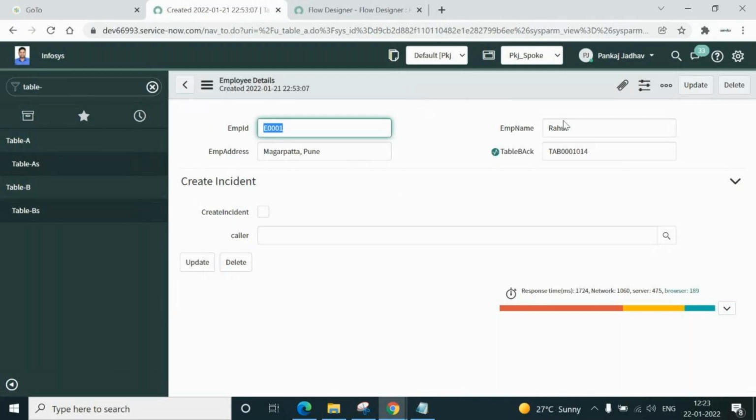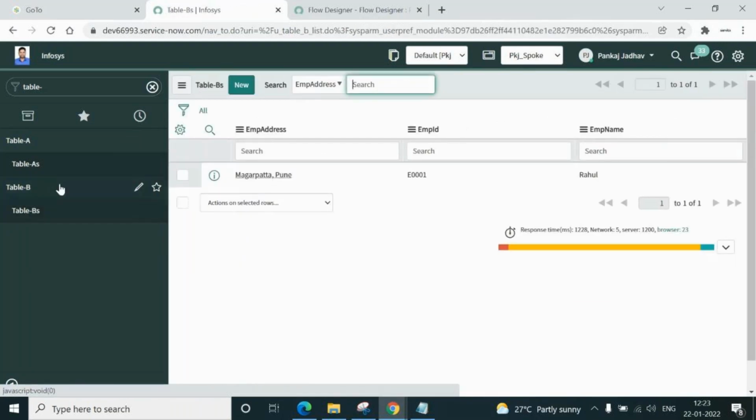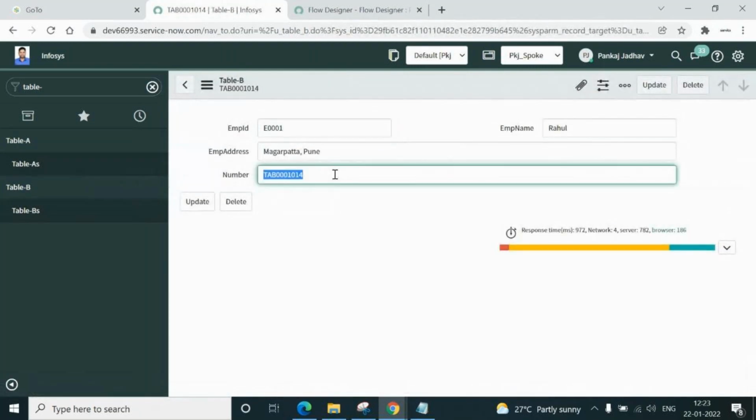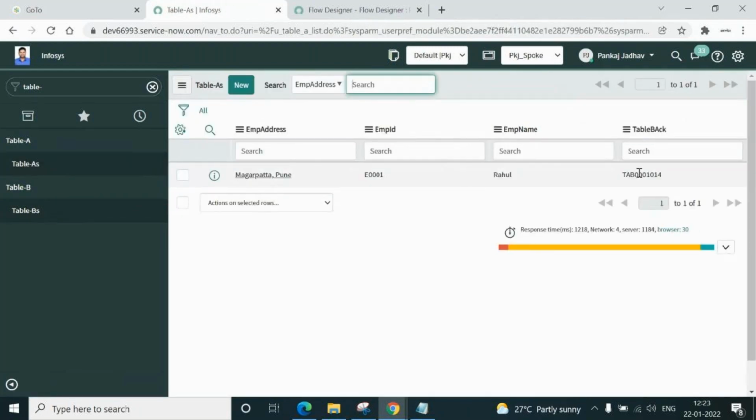Did you see? That means B is telling table A, hey, I have received your value and this is the acknowledgement handshake from my side. That is the power of Flow Designer. So now let us go and confirm over here. Yes, the record is pushed. What is the acknowledgement? 1014, and this 1014 is sent to table A. So friends, that's how it is.